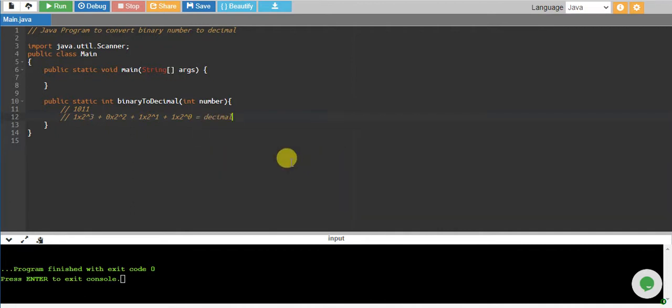So we need to calculate all this. There is a pattern. You just take one digit at a time, give powers of 2 starting from 0, 1, 2, 3 and so on, and multiply each digit by its power of 2. So how can we implement it? We can run a loop.